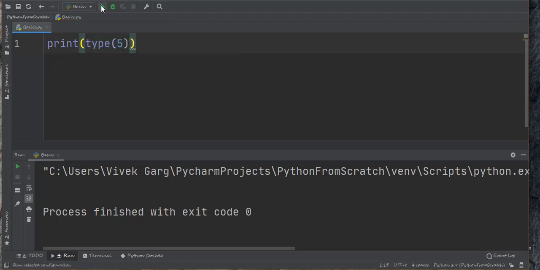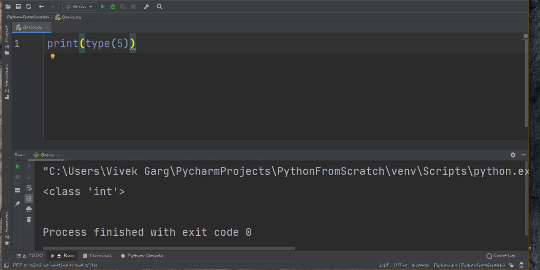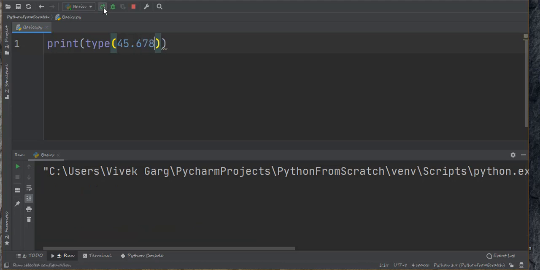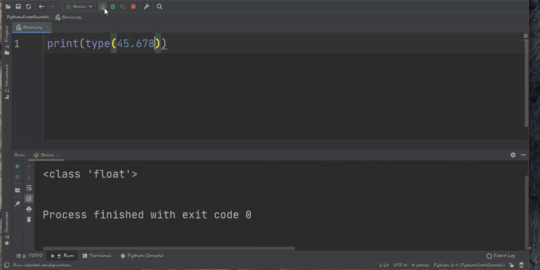Yeah. So I'm going to get here class integer. To check what class a particular value belongs to, I'm going to check it using the type function. If I write here 45.678, let's check that. It belongs to class float. Similarly, if I type here a string, anything between double quotes is a string, so it is going to give me string. So those are the three basic data types that we are going to discuss today.